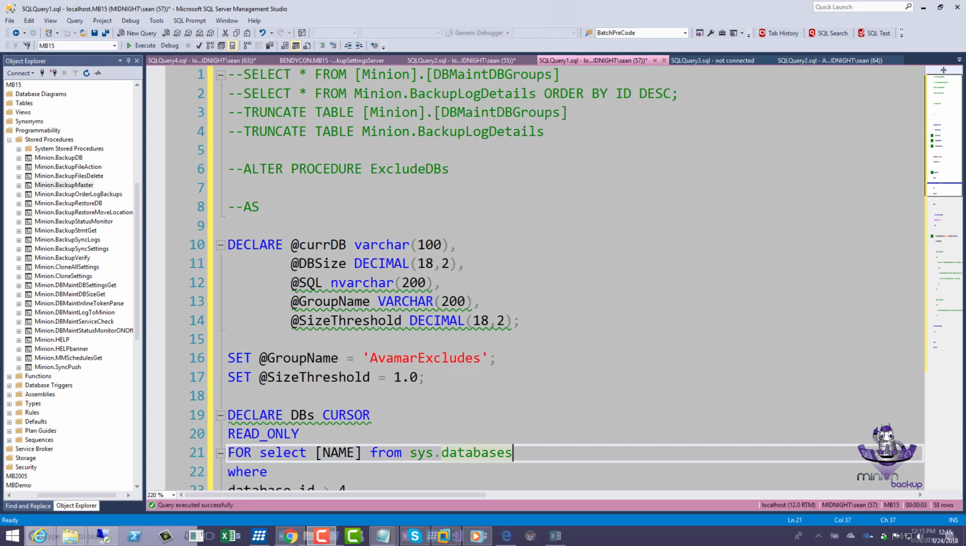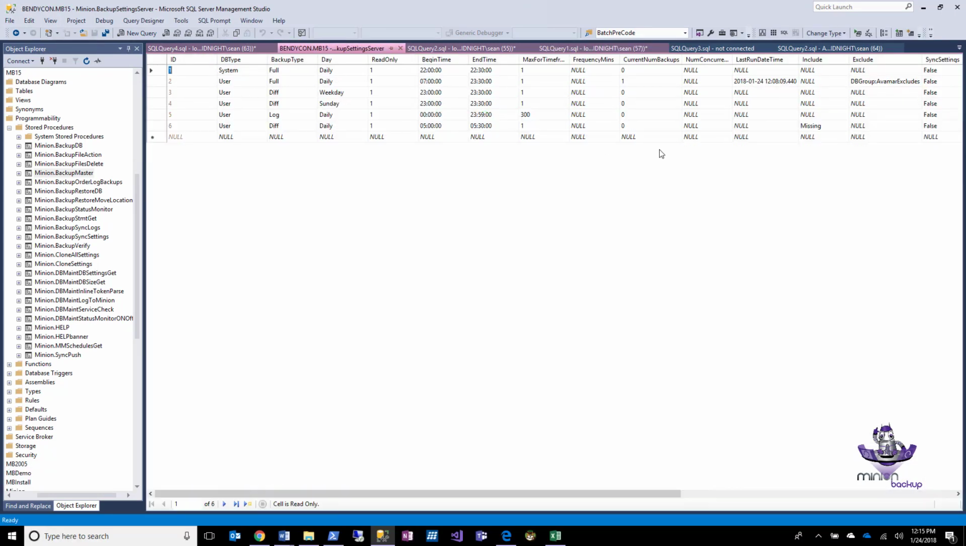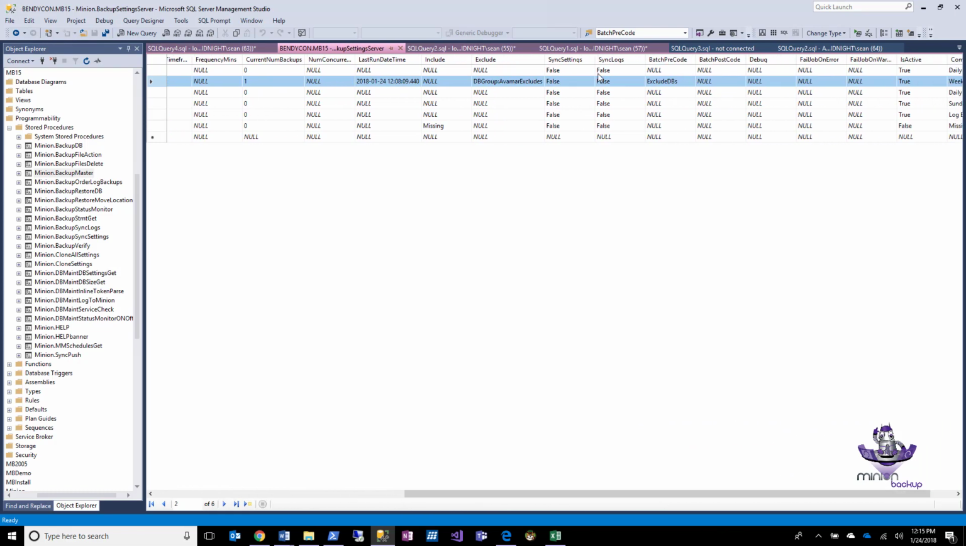First, let's talk about the settings server table. Here you see I've got my backup row for full and daily, and I've got it able to run from 7 a.m. to 11:30 p.m., and that's specifically for this test. You'd never do something like that. But in here, you've got two columns that we're interested in. The first one is exclude, and you notice how we're excluding the DB group Avamar excludes, because that's the specific situation that we're talking about here. And two, we're talking about the batch precode, which we're going to call exclude DBs. And I'm going to talk about both of these.